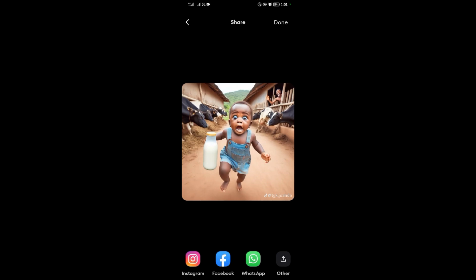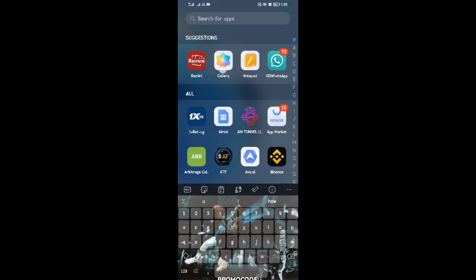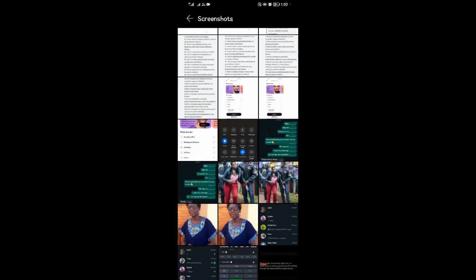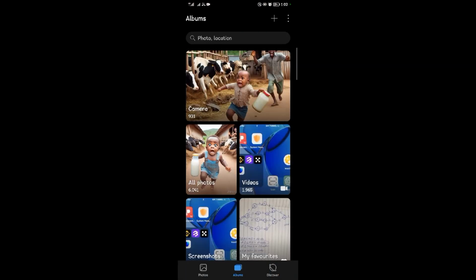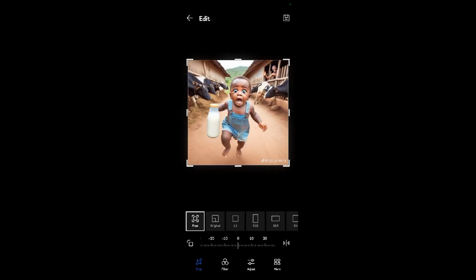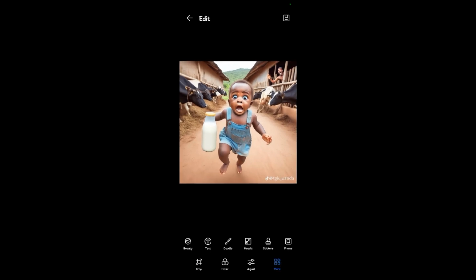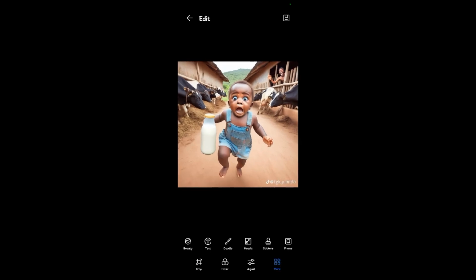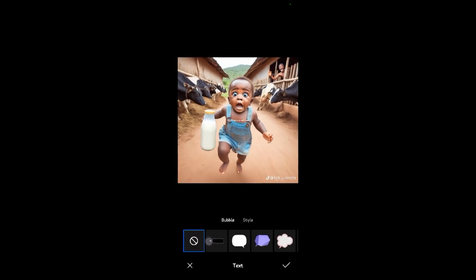Alright, so when you want to add a text in your photo, basically you can't add any text using Remini as an application, but when you go back to your gallery and you locate this photo here that you saved at first, as you can see, this is the photo. So you come to edit over here, and when you come to edit, you can basically come to more. Then when you come to more, you can see you have the text option here.